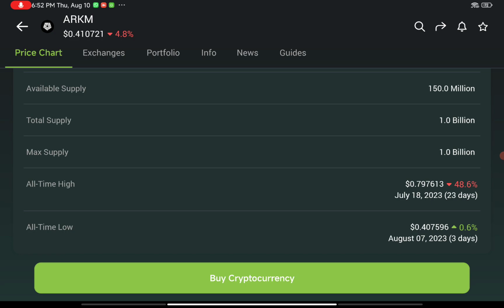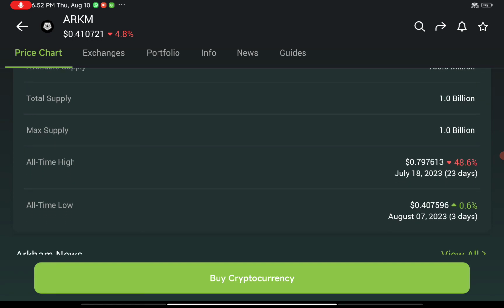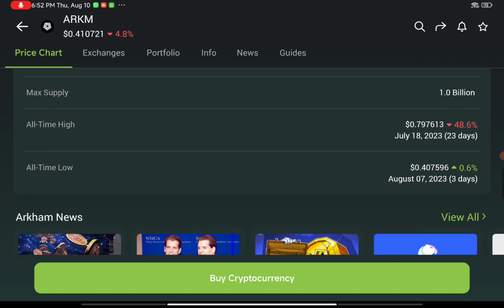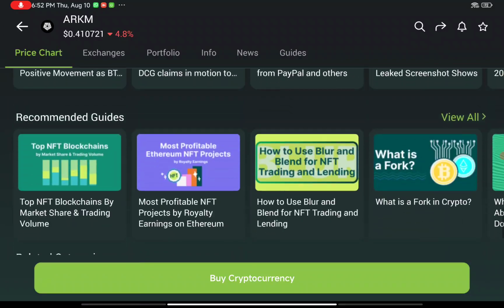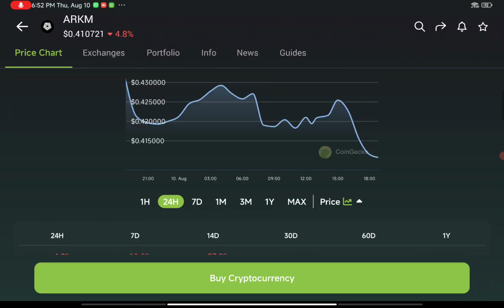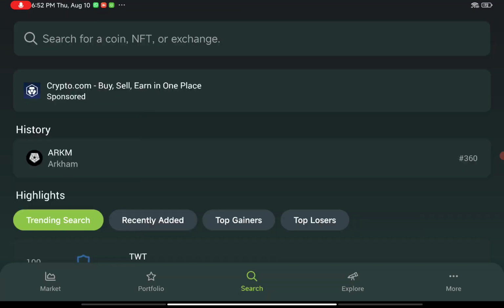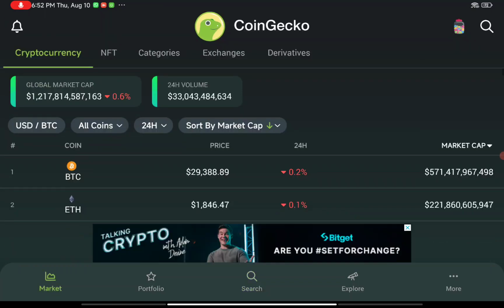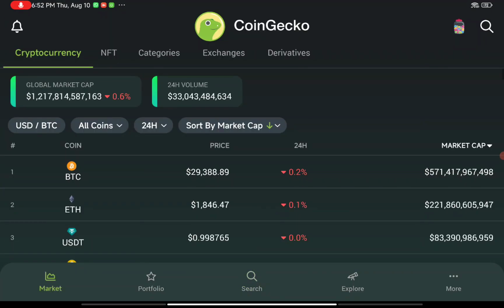All-time high, you can see it here. It got to $0.797613 23 days ago. That's July 18. All-time low was 3 days ago. You can see 0.40, and now it's 0.41. So this is how to use your Coingecko very easily. To go back to markets, when you click search, you can use search here also.